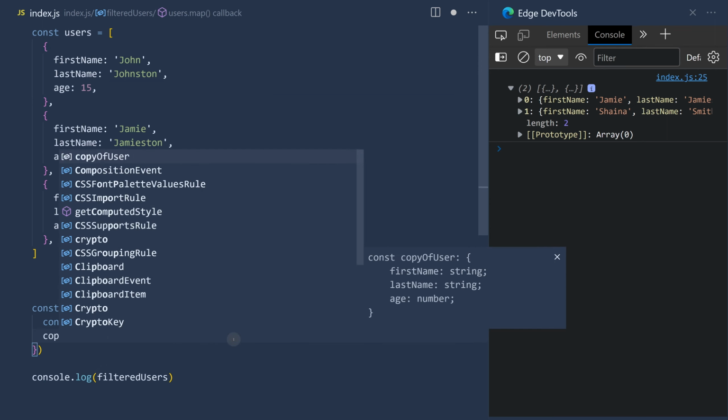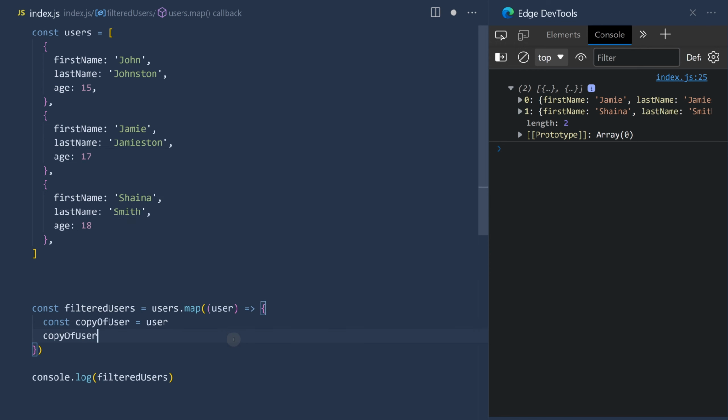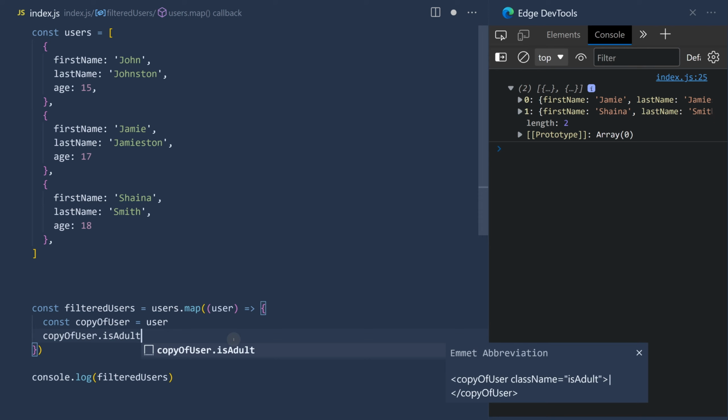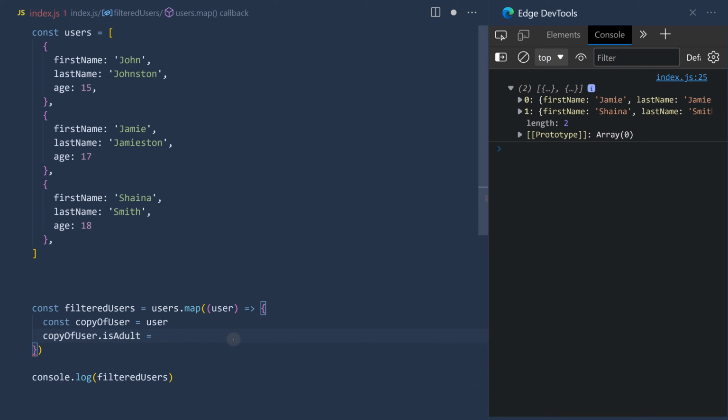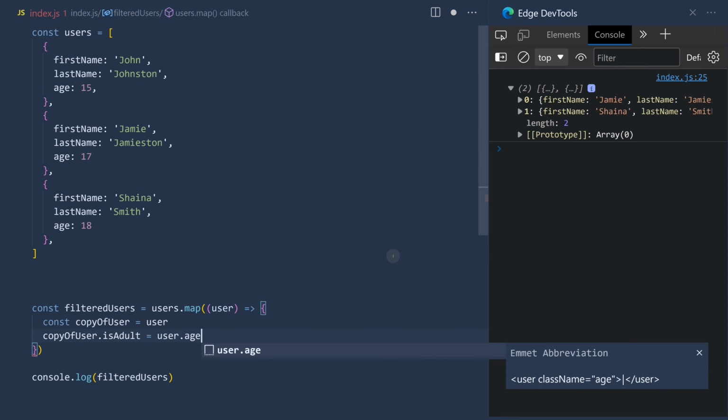For our copy of user, all we have to do is just add a new property, right? So the one we want to add is adult. That's what we'll call our new property. And we'll set that to either true or false, right? We just want to check if the user's age is greater or equal to 18, because then they're an adult, right? So let's just try that down here. I'll just type user.age is greater than or equal to 18.